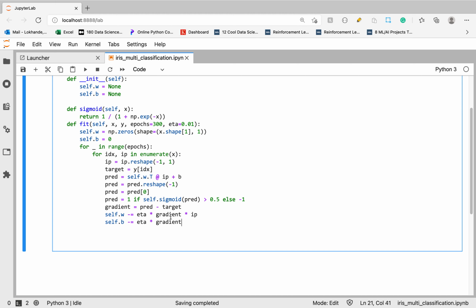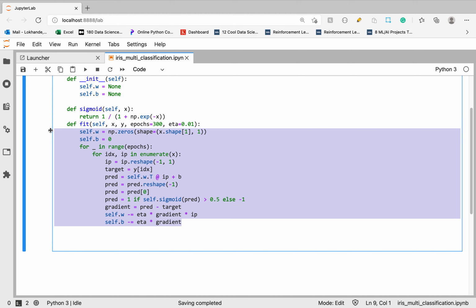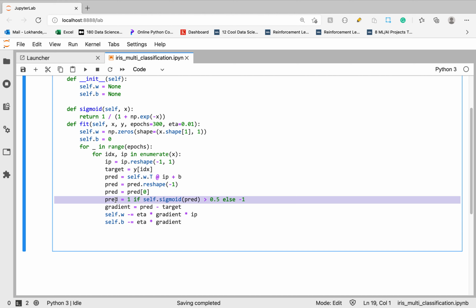Basically, this fit function is the same as a linear regression fit function, but there is only one difference. In linear regression we predict a continuous value, but in a classification task we need to predict a discrete value. Basically, we need to predict a class, so we need to convert those continuous values to class labels, which is 1, 2, 3. You can say discrete values. Now this is a fit function.